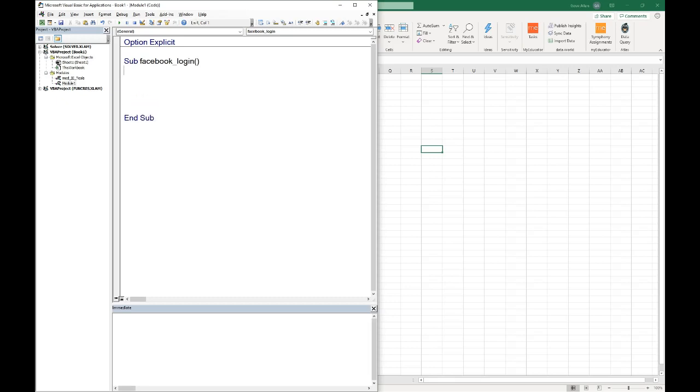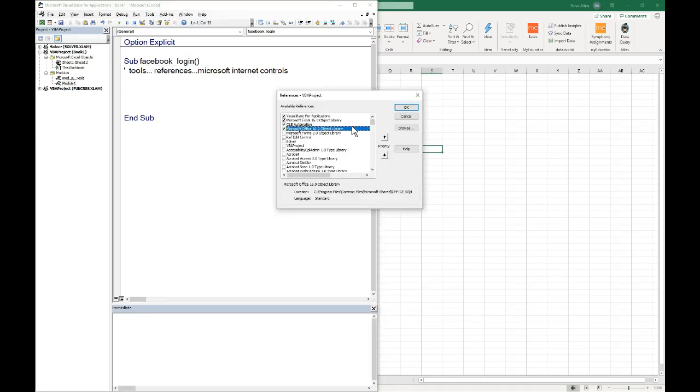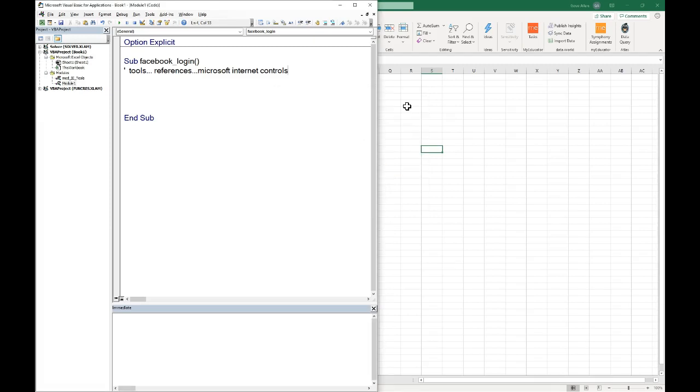And we'll get started. The first thing that we're going to have to do is we're going to have to add a reference. So Tools, References, and then there's a thing called Microsoft Internet Controls. So we'll get that with Tools, References, and we'll scroll down and find Microsoft. Then we'll find Internet Controls, make sure we check the box, and say OK.